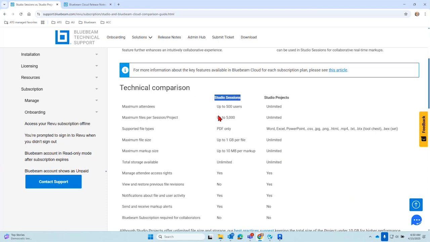So let's see what you can do from a sessions perspective, which used to be a specific differentiator for them. Maximum attendees are up to 500 users.